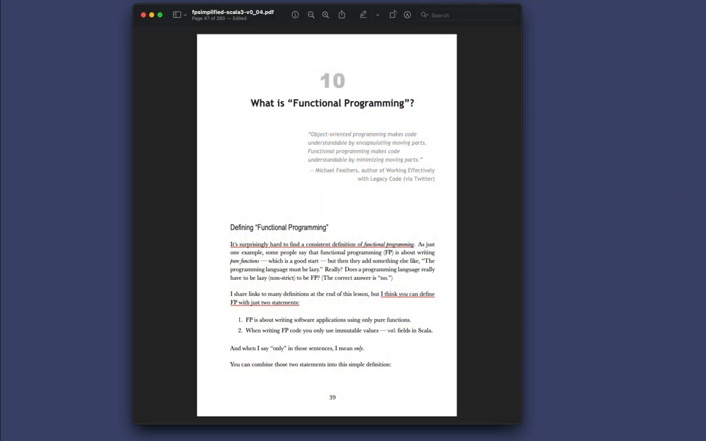And this is actually a really interesting discussion because it's hard to find a consistent definition of functional programming. And I was really surprised about this back in 2015. I think some of that depends on everyone's level of experience when they're trying to define it, because as I note here, some people will talk about pure functions, and I think that's a really good start. But then they'll add something else and they'll say, well, their programming language must be lazy, which means lazily evaluated.